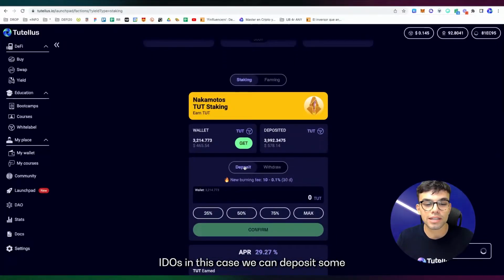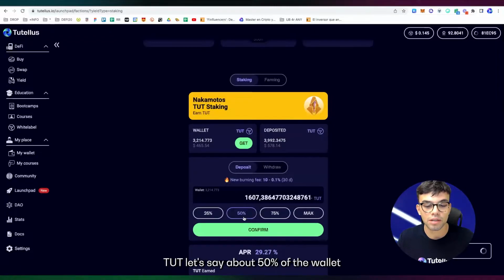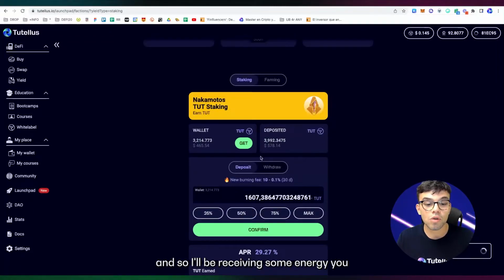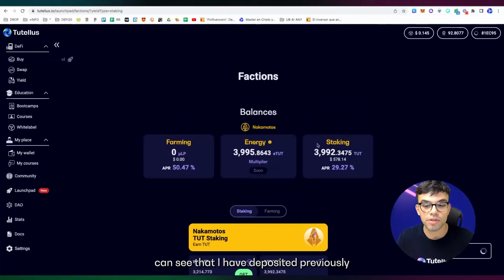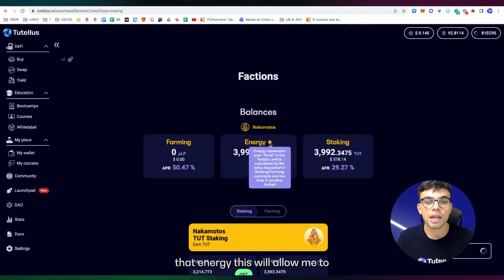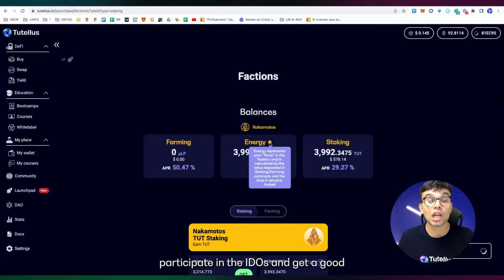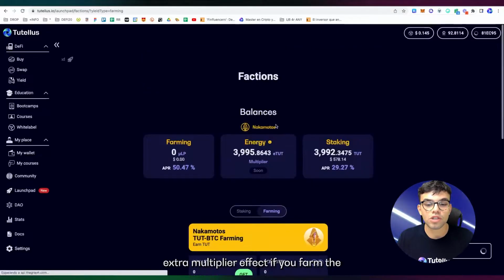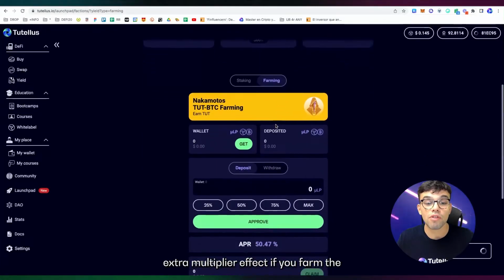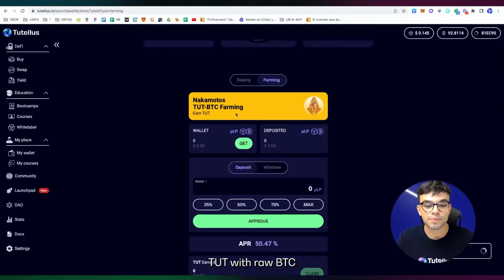In this case, we can deposit some TUT, let's say about 50% of the wallet, and so I'll be receiving some energy. You can see that I have deposited previously 3,999 TUTs, and so I have that HOW2, I have that energy. This will allow me to participate in the IDOs and get a good result, in other words, a good allocation of the tokens. Bear in mind that you're going to have an extra multiplier effect if you farm the TUT with Wrap BTC.